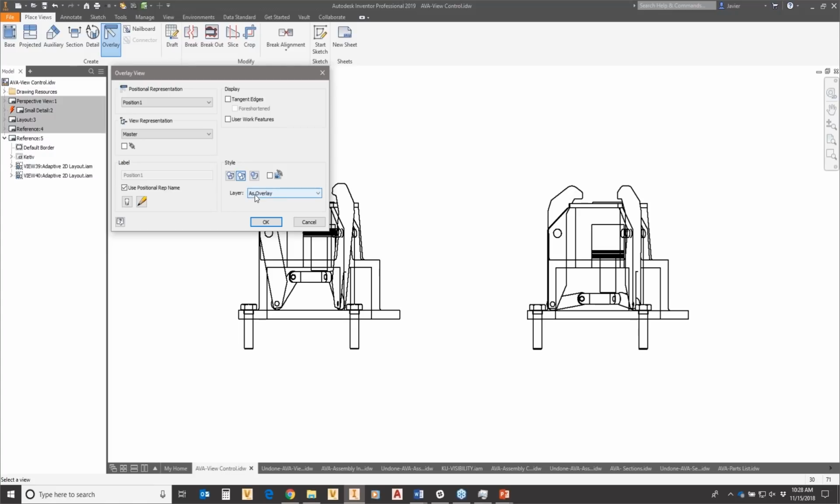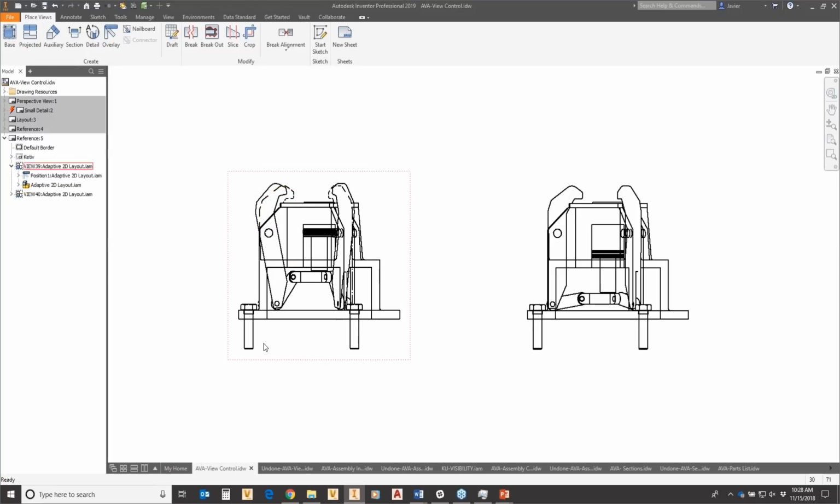And so position 1 is going to show up in a different line type. I get to show it here as an overlay line type, which is going to be kind of dashed, or I could just show it regular lines, right? So I'm going to show it as overlay. I think it'll be more obvious what we're doing there. And if I click OK, you could see that line work.